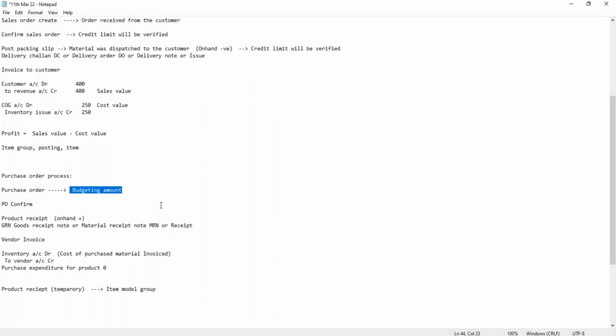In Dynamics F&O, budgeting is a different functionality. While doing purchase order confirmation, it verifies whether budget amounts exist or not. That is not linked to the normal trial balance or regular transactions. It is in different tables, so it will not link to this. Whereas in your system, my understanding is that the budgeting amount is front end, so you need to do the reversal. Yeah, every month we reverse it, and next month a new entry is passed. That is not required here.